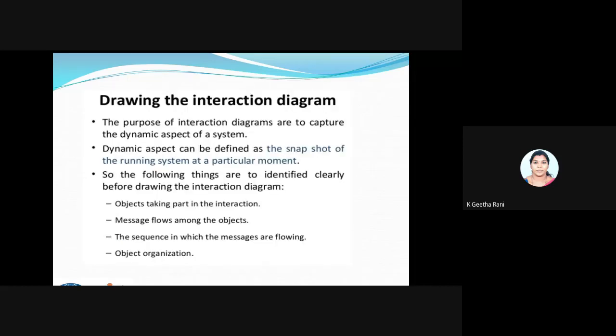Next comes how to draw this interaction. The small steps, what all we have to consider actually. The 3-4 main things: what objects I'm going to have for interaction, how the message is going to flow between the objects, and in what sequence they are going to flow, so the objects should be organized. These are general things we have to consider before drawing a diagram. These 3 lines tell about the dynamic aspect. So what is the dynamic aspect actually? That's nothing but a running system at a particular moment. That is what I'm going to draw here. It's a very important thing to consider before drawing a diagram in the interaction concept.